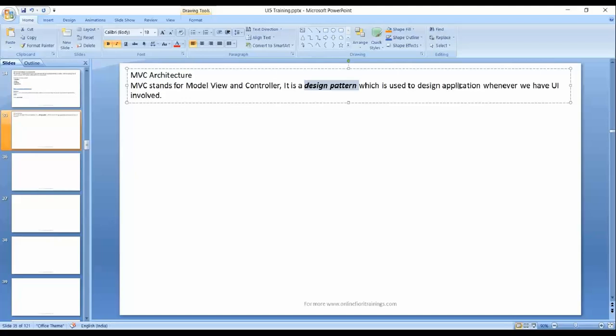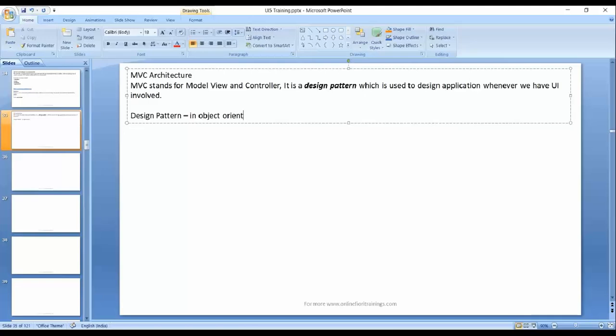Because most of the time the requirements are more or less the same in the industry, a big set of architects have sat together and come up with this list of design patterns. What is a design pattern? A design pattern in the object-oriented world is a common solution to a common problem.